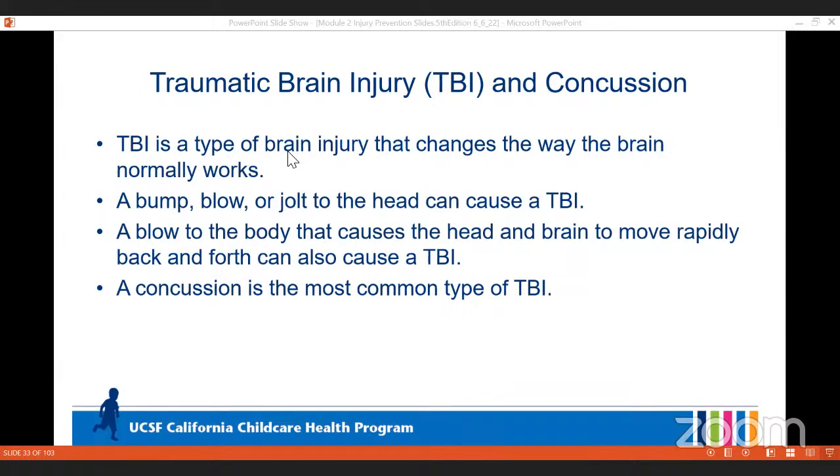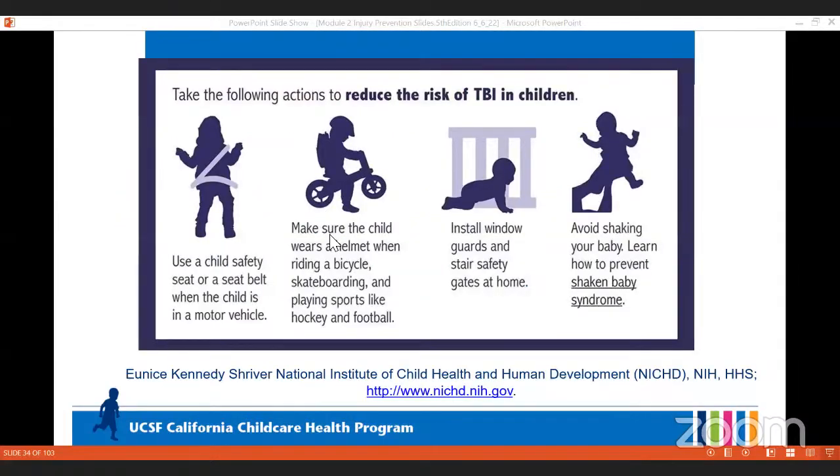The head is left unprotected when they fall, and of course may God save us. We know we can't do without it in this country, but may God just keep us safe. So use a child safety seat belt so that you can prevent it when they are in the vehicle. When they are riding a bicycle or skateboarding or playing sports, protect their head.